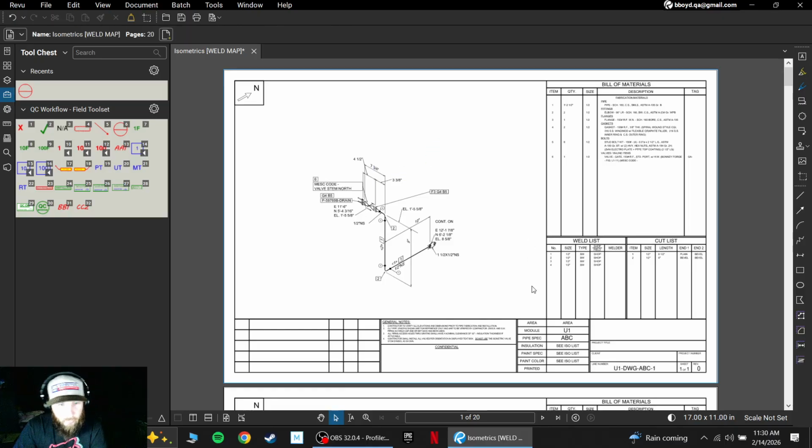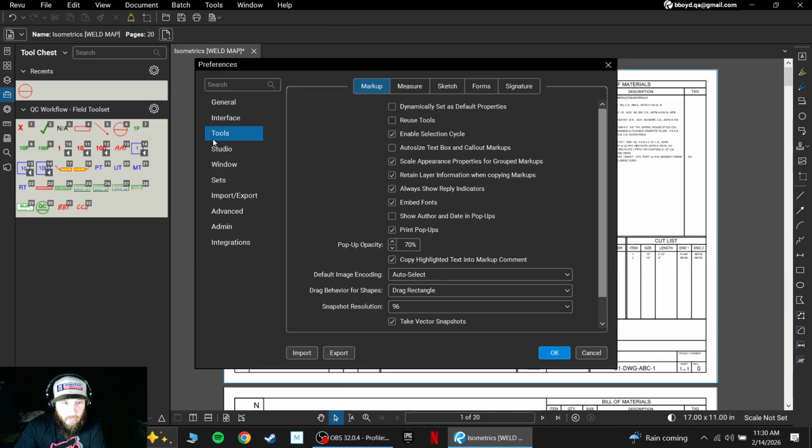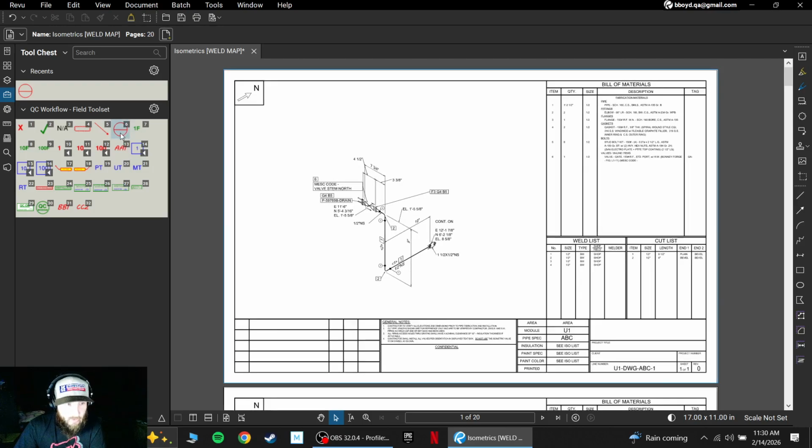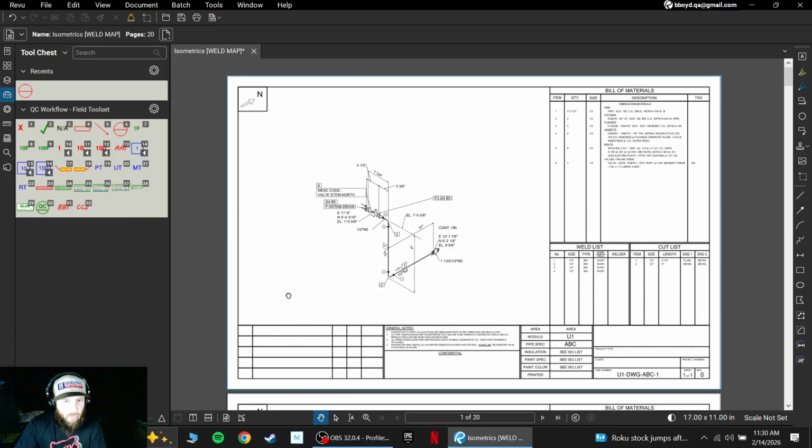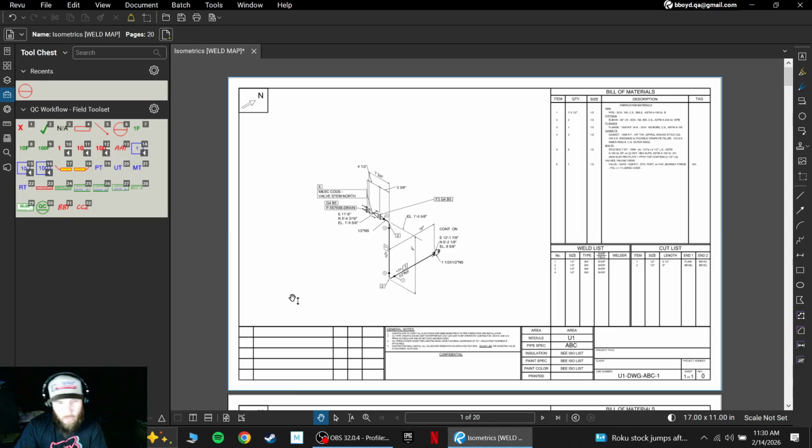So let's delete those. Let's go back to Review, Preferences, Tools, and then you're going to want to click Reuse Tools and hit OK. So now when we select this weld bubble, we click. It doesn't go away until we select another tool or we select something else in Bluebeam. It'll stay there. And what we're looking for is efficiency, and that is way more efficient than having to go over here and click your tool again and again every single time you need it. So that'll pretty much set you up to do this.